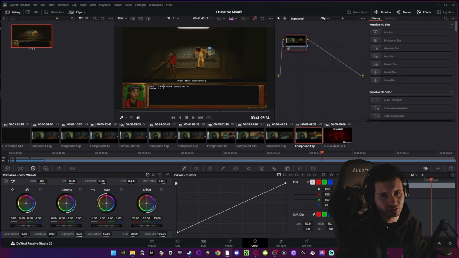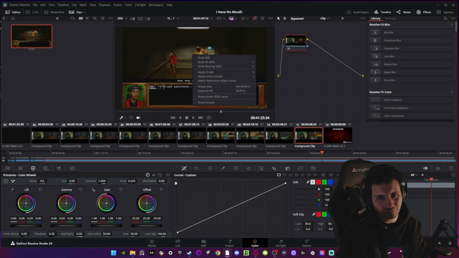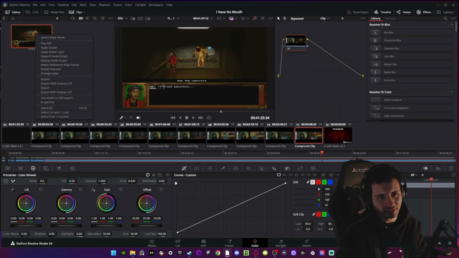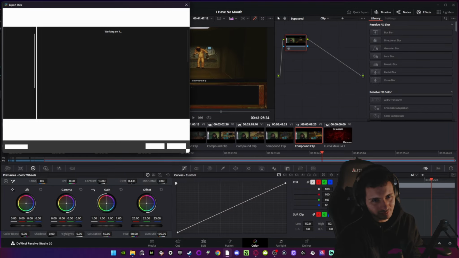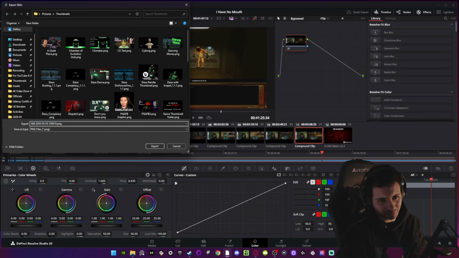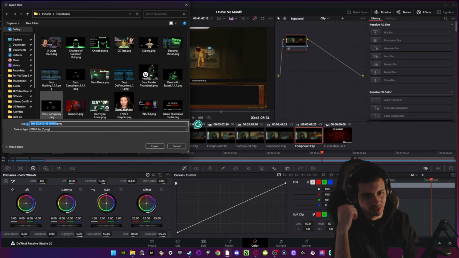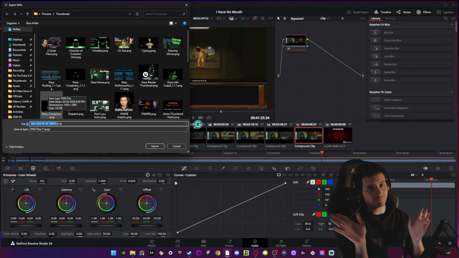Once you take a screenshot by clicking grab still, you right click and then click export. And you can save it as anything you want: PNG, JPEG, whatever you like. Entirely up to you.